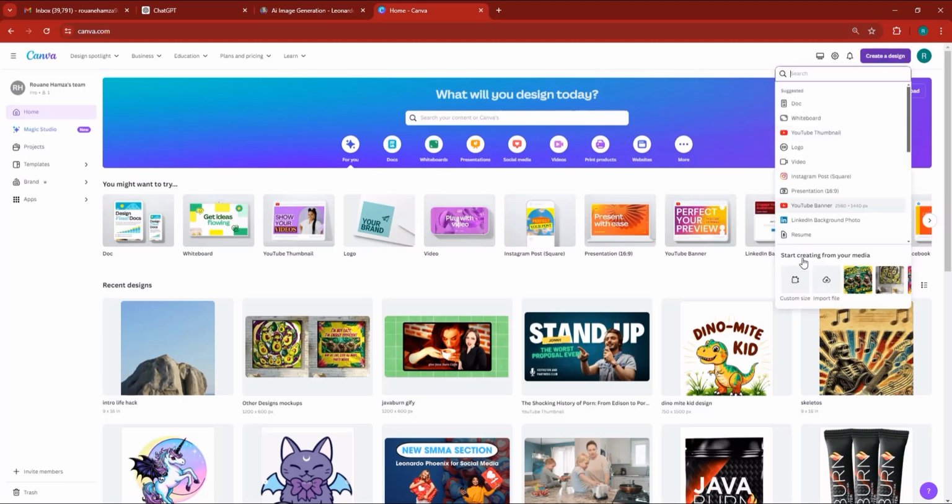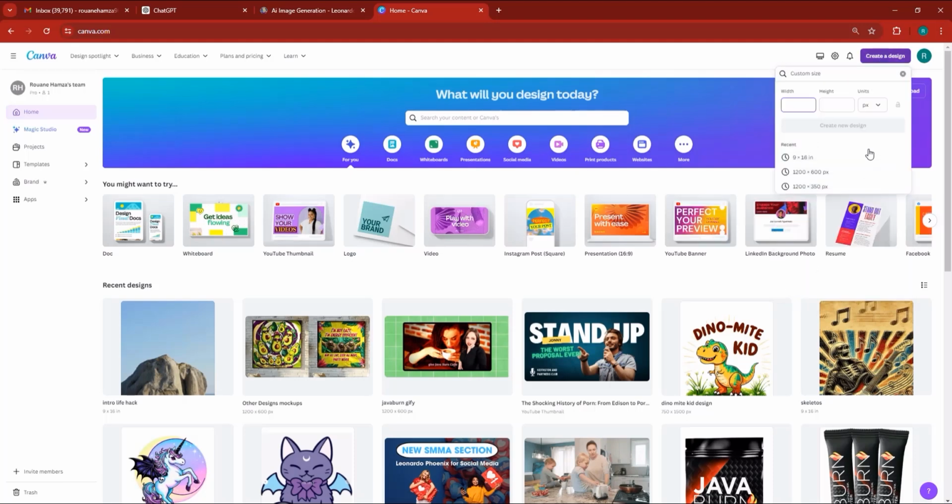Once you have done so, I want you to click on custom size and then switch this from pixels to inches. Then enter 9:16 inches, 9 in width, 16 in height. This is the rule for shorts. Now I'm going to click enter, in which case this is going to take us right here into Canva.